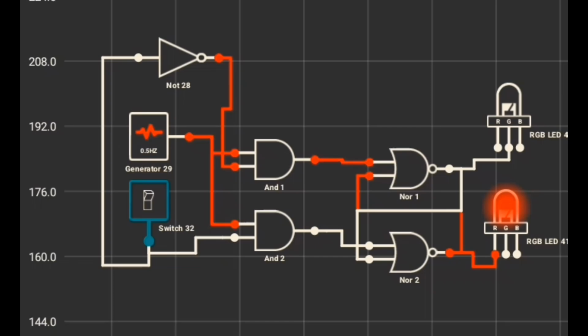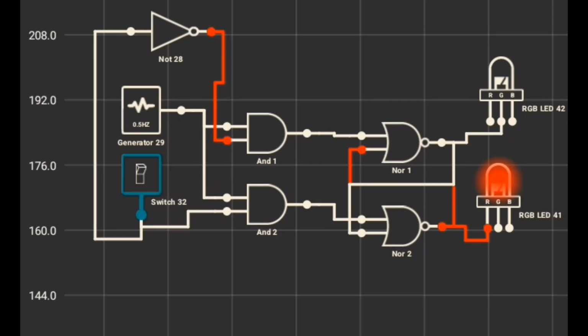Yes. So once I press it, the circuit turns back to its original state. NOT gate 28 is on, turning on AND gate 1 when the signal is high. That in turn turns off NOR gate 1. Turning off NOR gate 1 also enables NOR gate 2 to be on because both inputs of NOR gate 2 are off. And that's basically how a D-latch circuit works.